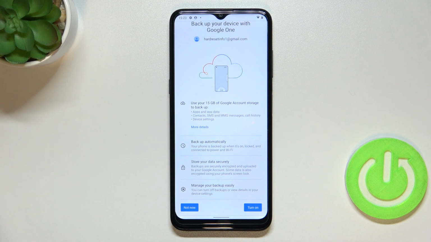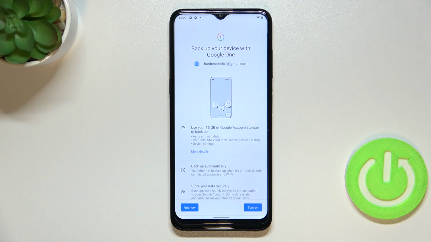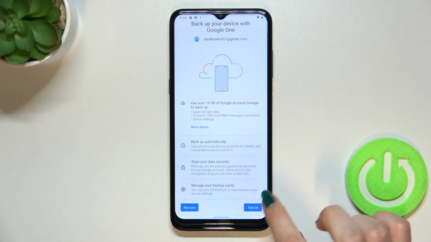If for some reason you will decide that you don't want to back up the data right now, just tap on Not Now, and then if you will decide that you want to do it, simply come back to the system settings and tap on Backup. All I wanted to show you is that you do not have to go through the whole operation of adding the Google account. It will be saved and you will be transferred directly to this step.